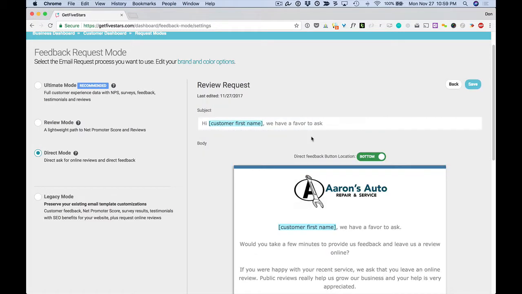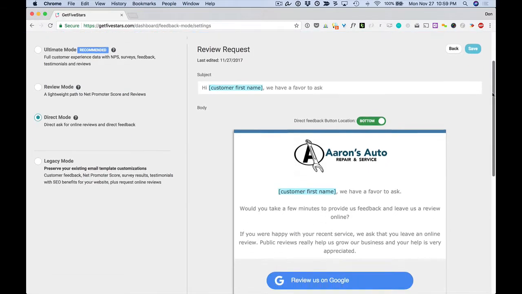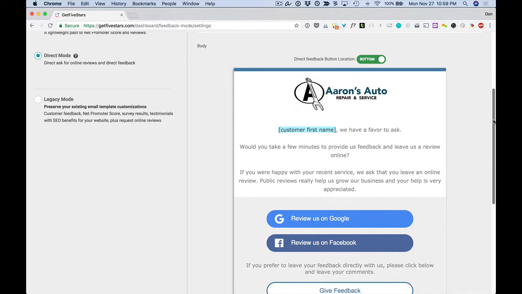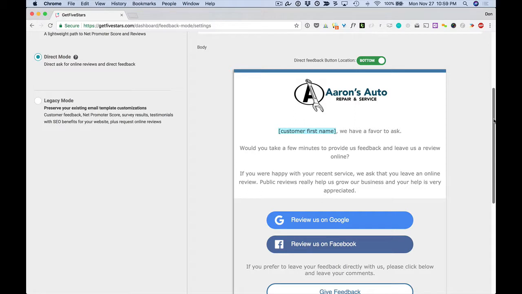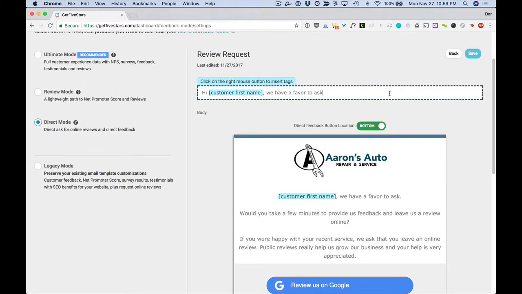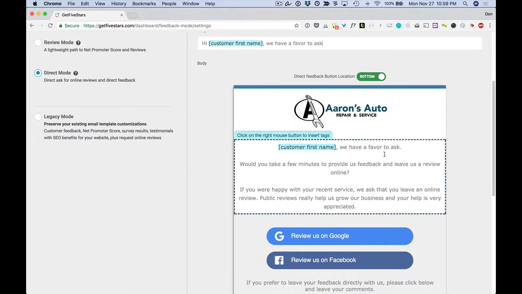Here you can see our new visual editor and our new designs too. So we've got some really nice designs for you, and we're leveraging your logo and accent color that we talked about earlier in the brand and colors screen. You can modify the subject line, you can modify the body. We tried to provide some default content for you, but you can always customize it to be how you want it.